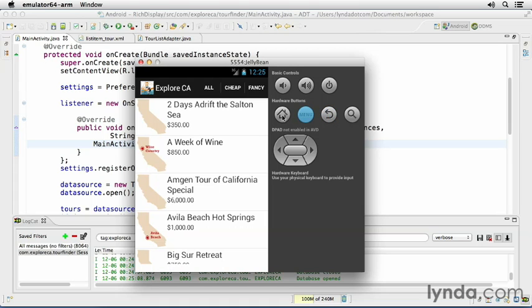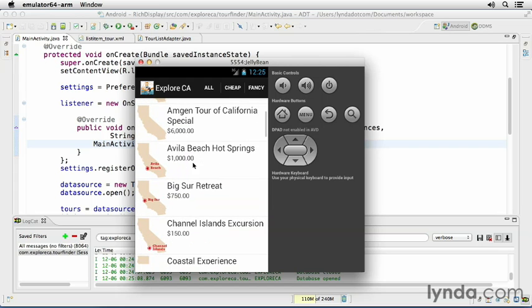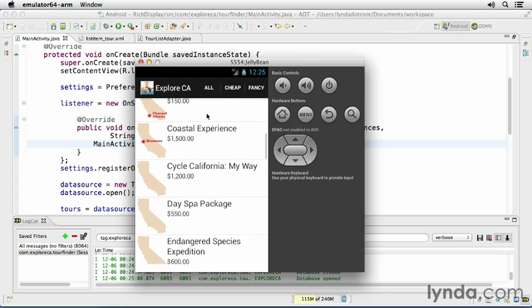Also, as I scroll through, I see the custom graphics are being correctly assigned where they match the data in the database table. The Week of Wine gets Wine Country, Avila Beach Hot Springs gets the Avila Beach graphic, Big Sur gets Big Sur, and so on and so forth. And wherever there isn't a match, I'm seeing the generic graphic, the map of California.